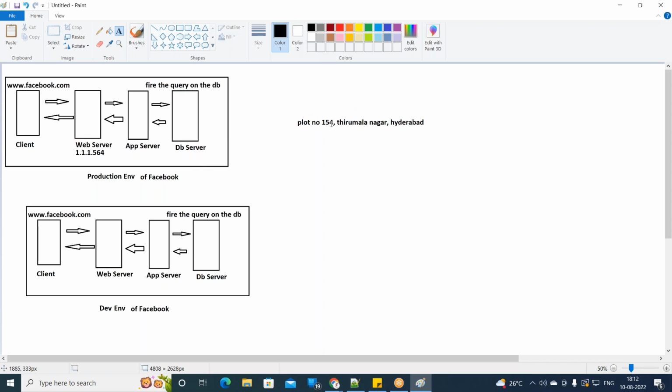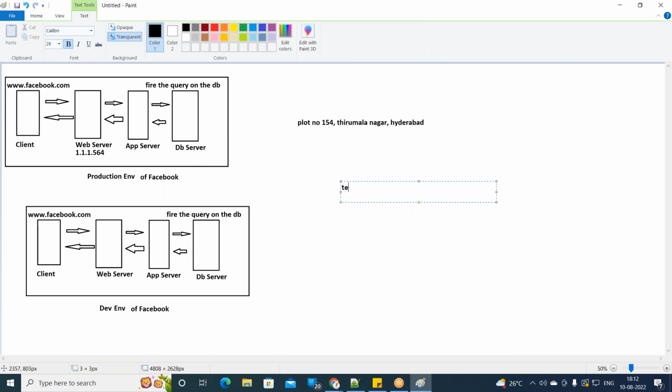Similarly, the request has to go to the web server of Facebook. It will search for this IP address and go to it. Kumar sir, Alekia didn't send the request to 1.1.1.564 anywhere. How did the request go here? Yes, she has typed www.facebook.com.